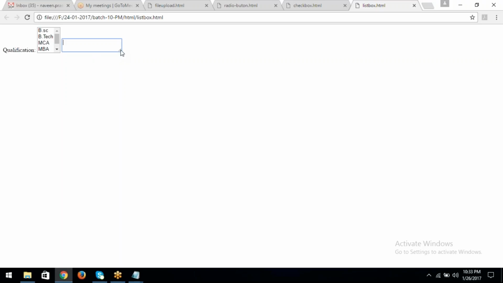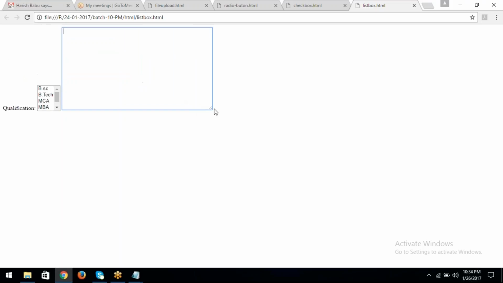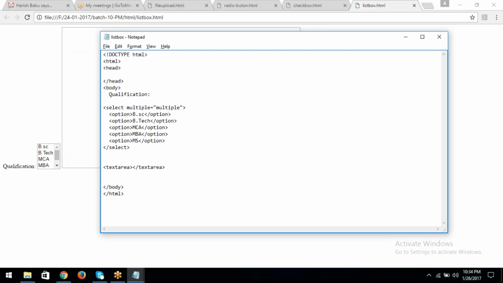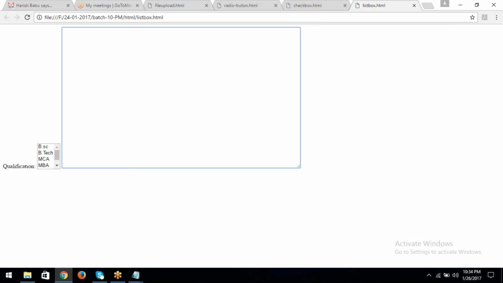In the text area control, at runtime we can resize it, but a text box we cannot resize. Text area and text box are the same for user input, but in a text box we can enter only one line of input, whereas in the text area control we can enter multi-line content. So this is like the body in the Gmail Compose box.